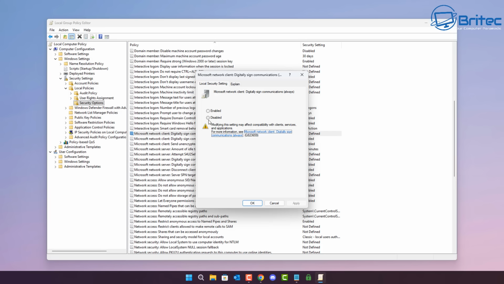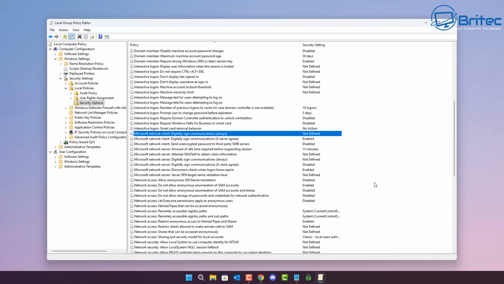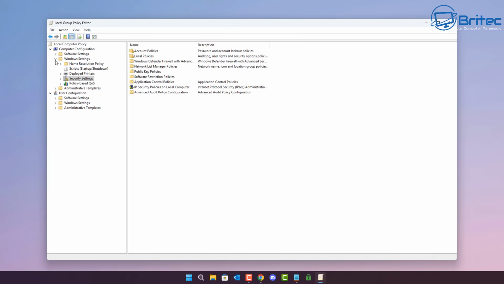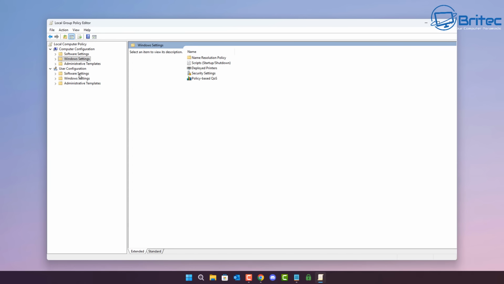If you're having to do these, you've probably got a pretty old NAS and you're having to tweak it by doing these settings, because on modern network attached storage devices like my one, I don't have to set this to disabled. But if you've got a pretty old one, you're probably going to need to do this to be able to access it if you're using Windows 11. So I'm going to cancel out of that, but you will need to set that to disabled if you've got a pretty old NAS.